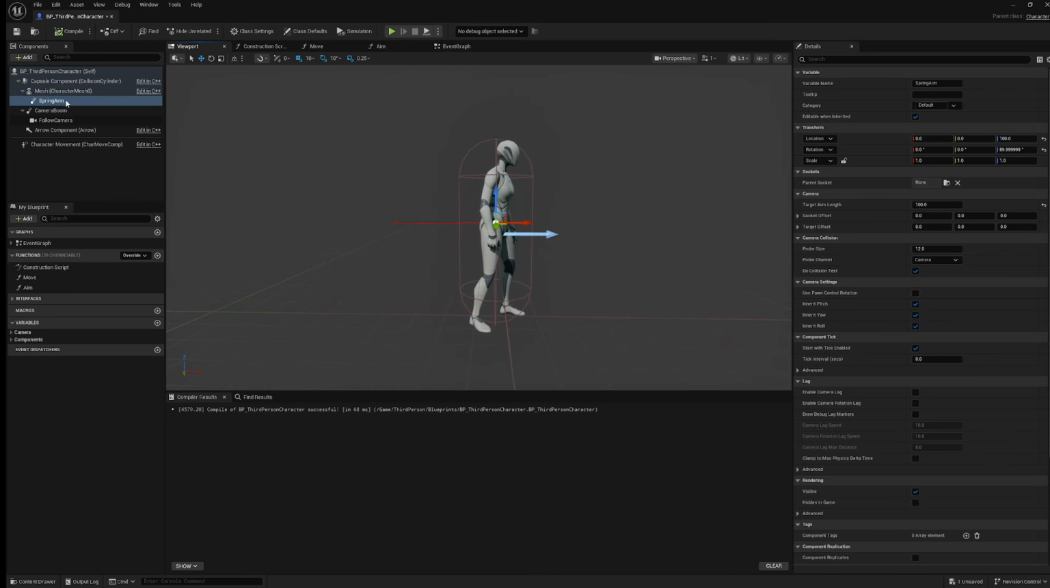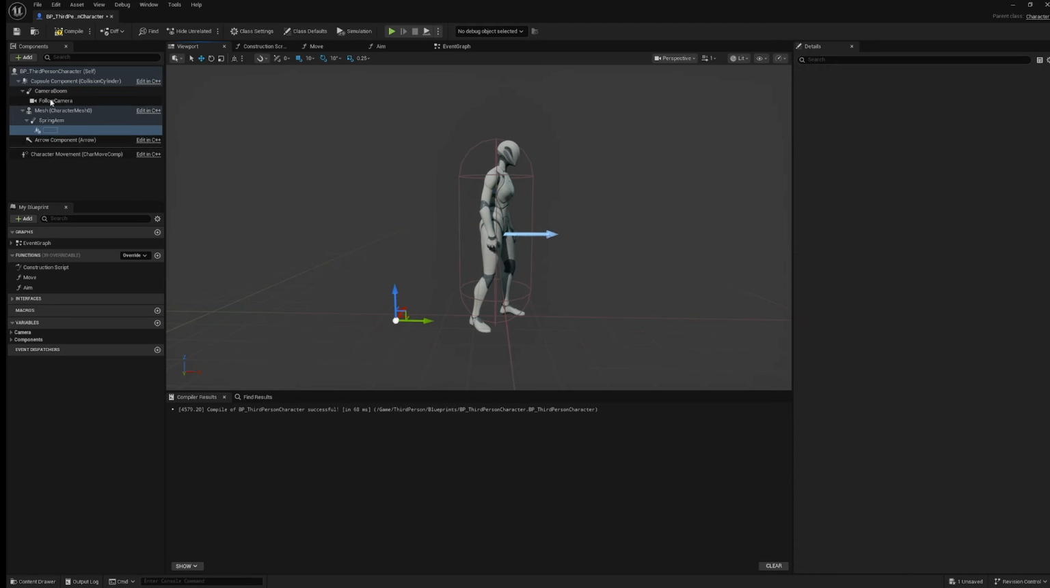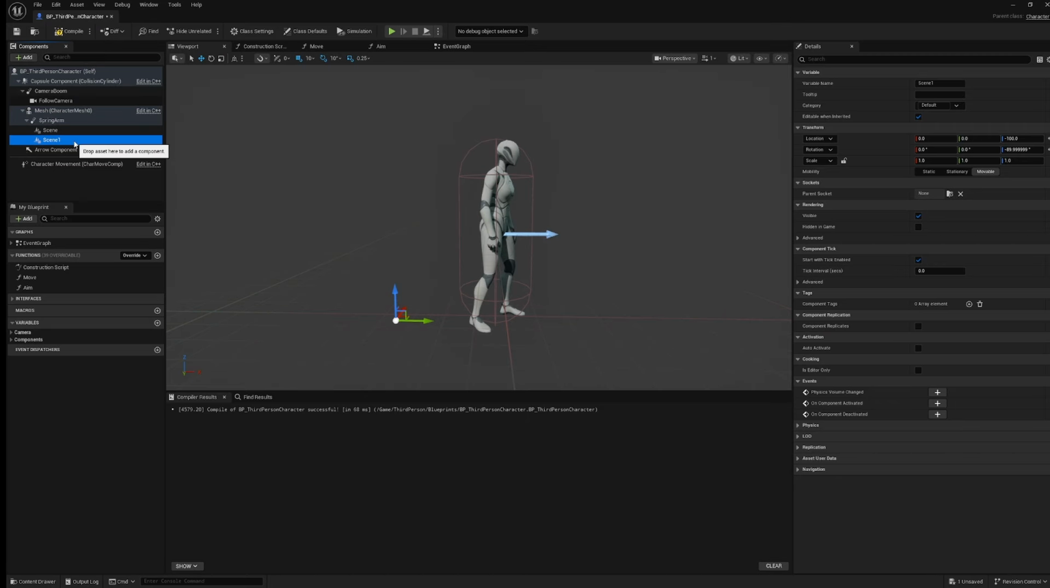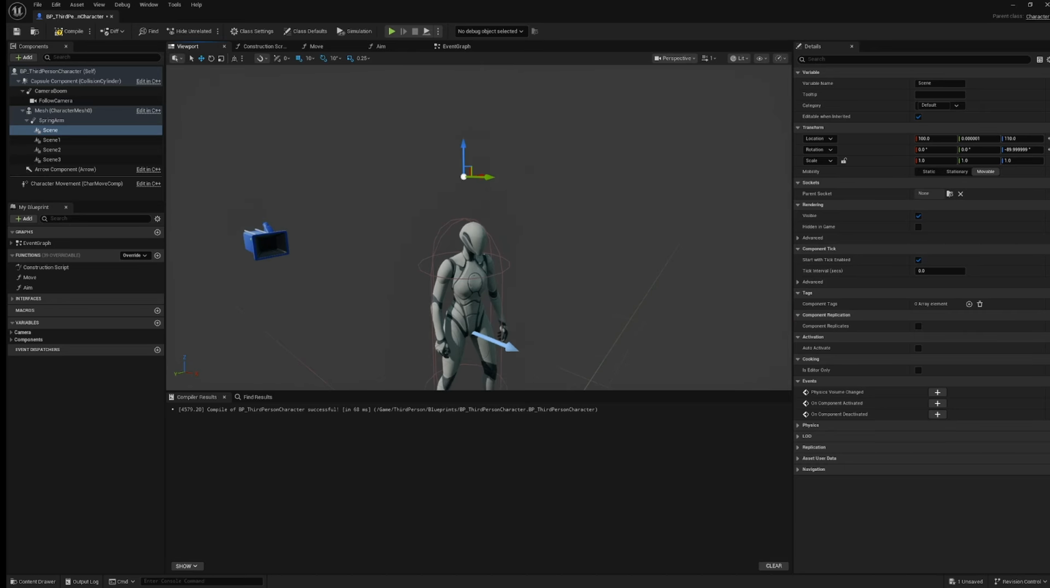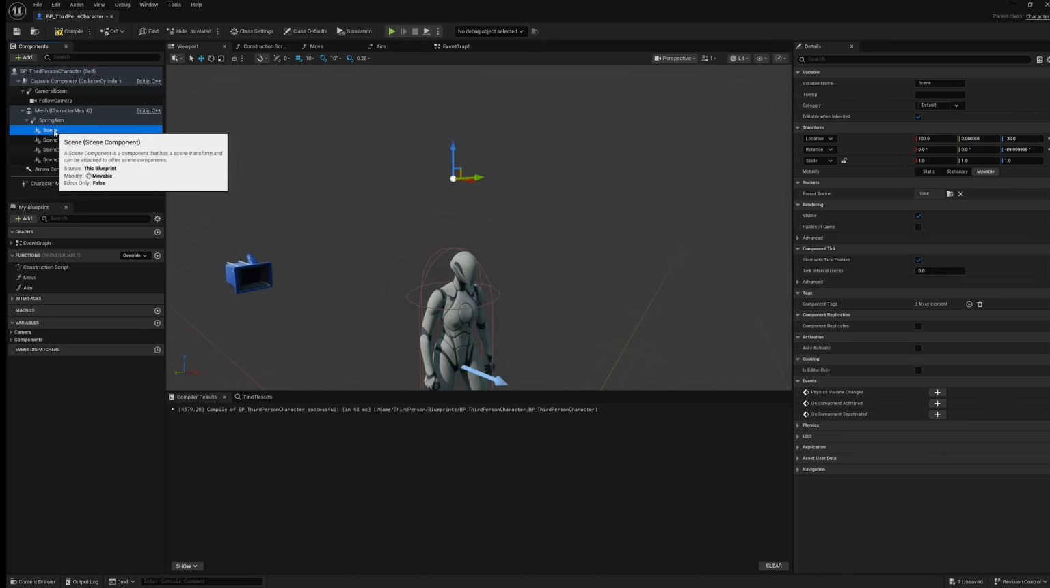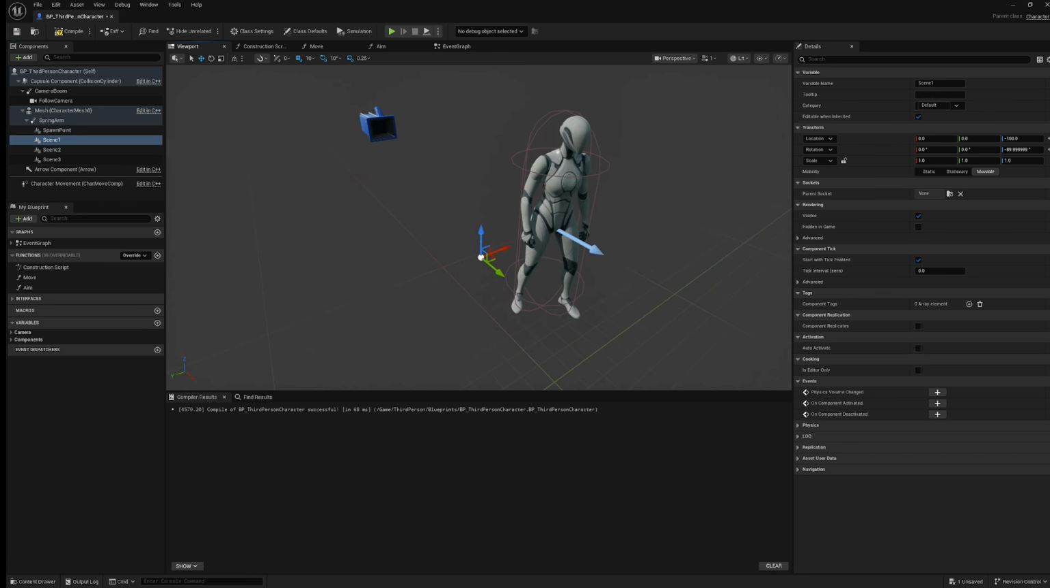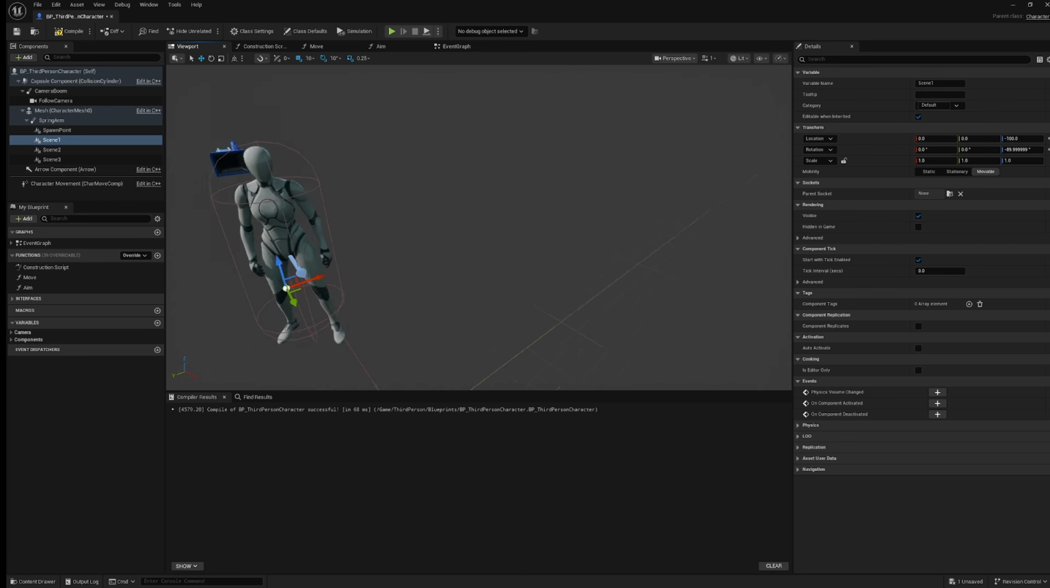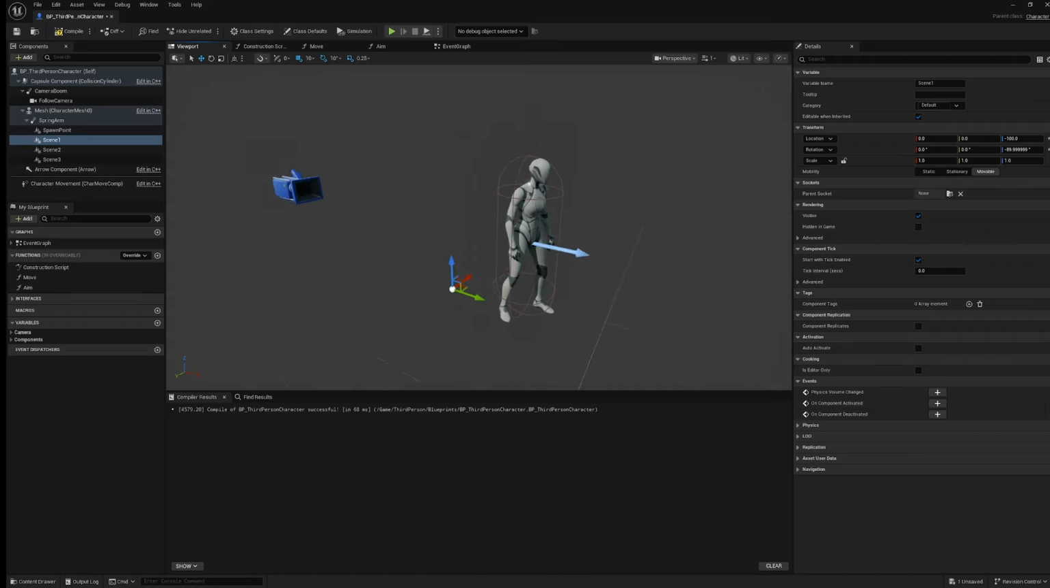Underneath our spring arm, we're going to be adding 4 scene components. Our first scene is going to go directly overhead, and this is going to be our spawn point for our swords. Then for the other 3, we want to have a left sword, a right sword, and a center sword.